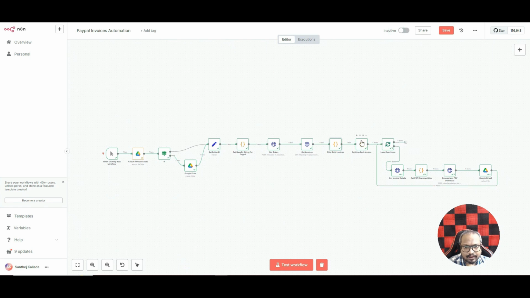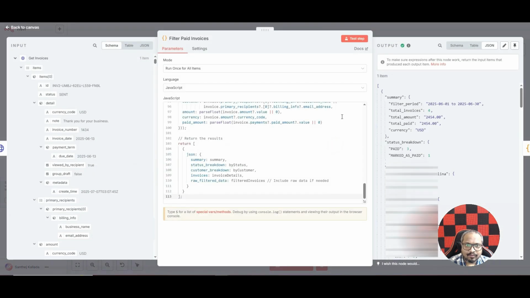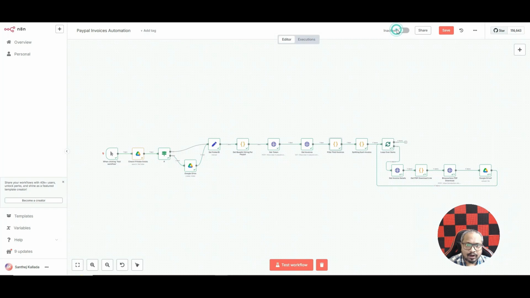And next, what we have done is, all these invoices will be given as one item. I want to split it so that each invoice is a separate item. Only then we can use a loop over items and loop through all these invoices one by one. So again, I have added a code node here. Next, I have added a loop over items node.